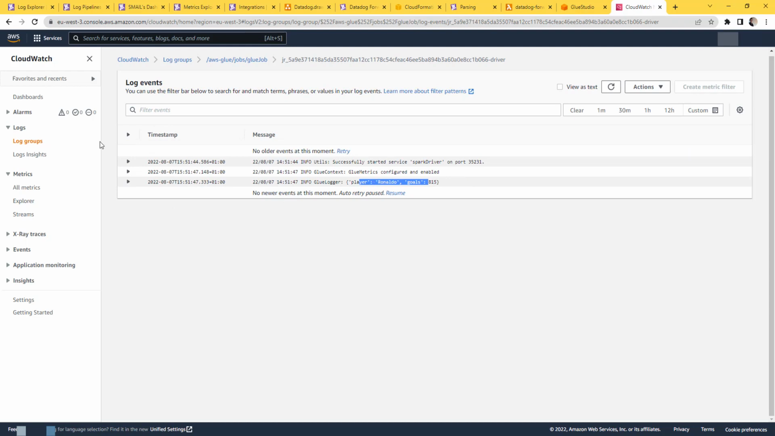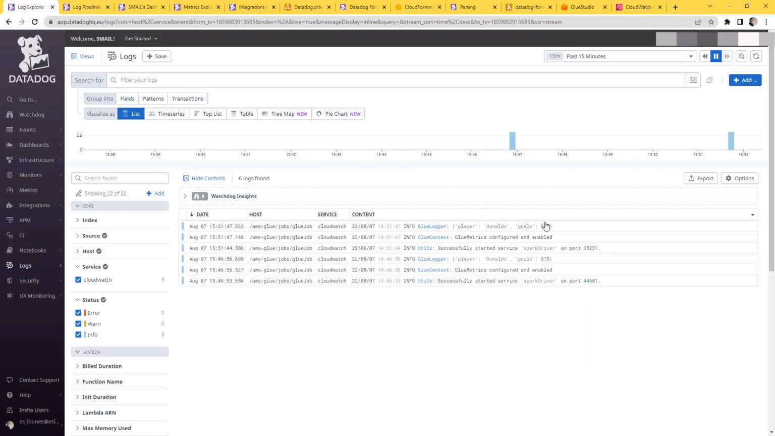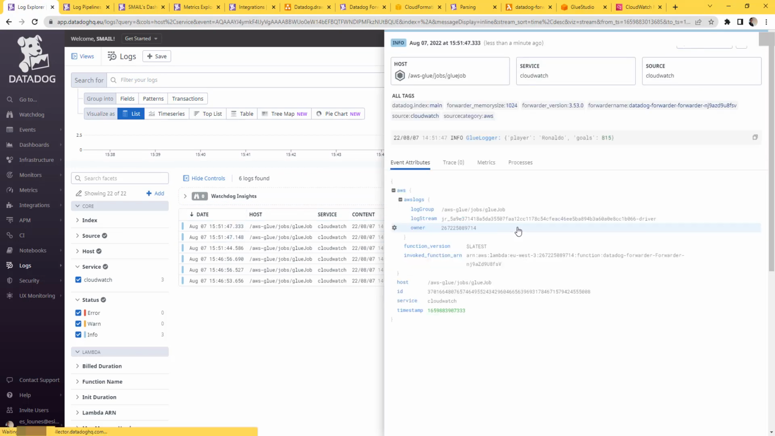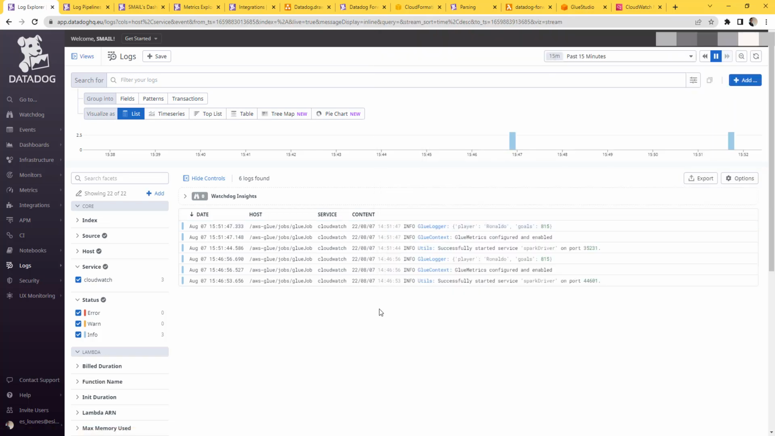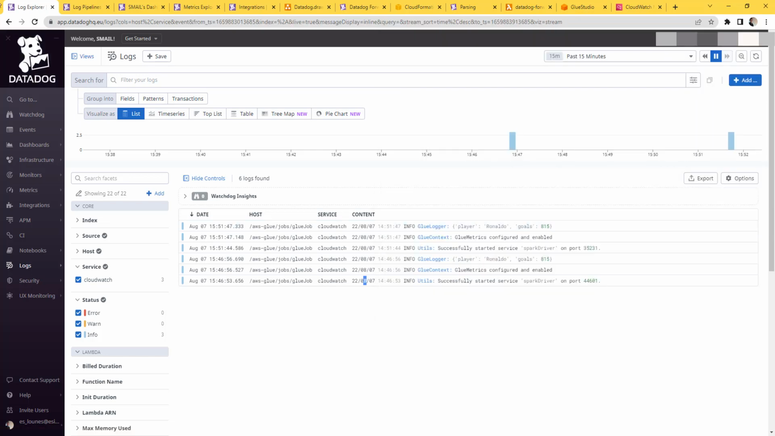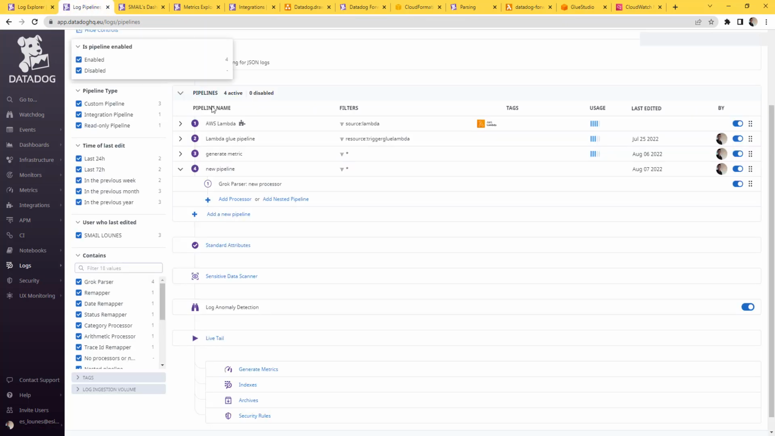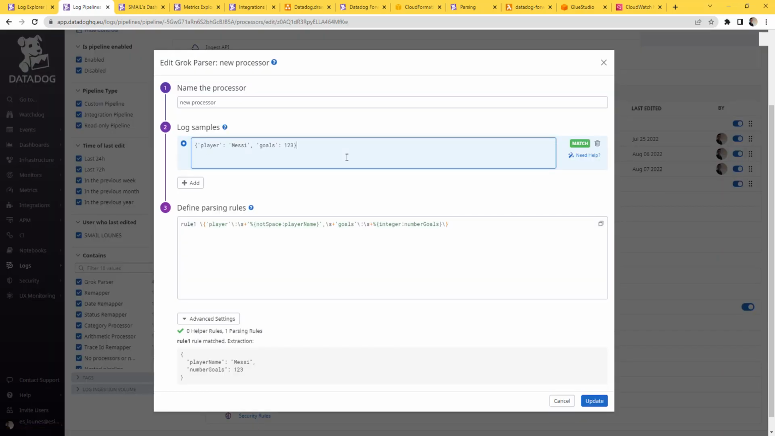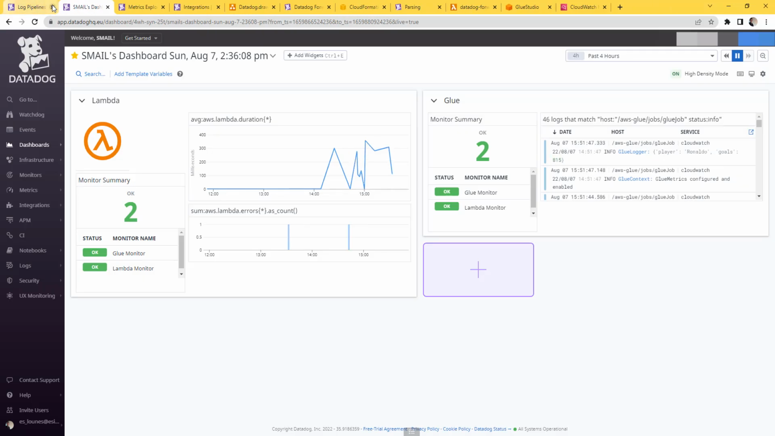Yeah, the log is in CloudWatch in the log group, and we got it in our Datadog logs. Here, if you click, it doesn't work too. We don't have the property here. Maybe because we didn't copy all the message. Go back to our processor, to our parser. Sorry.